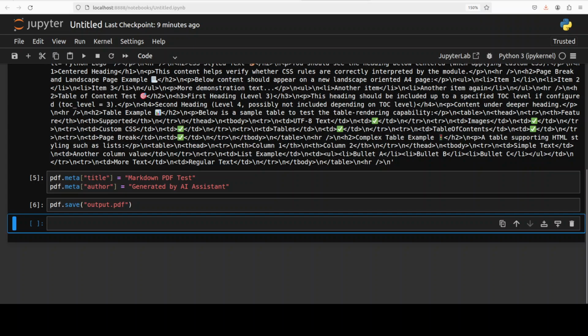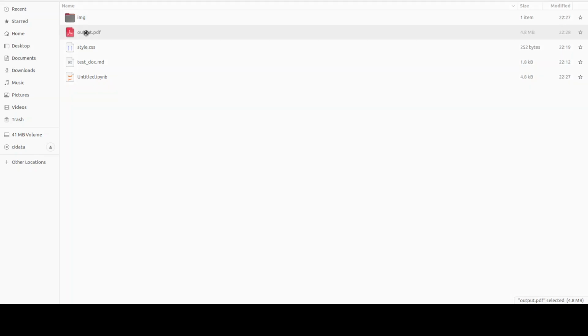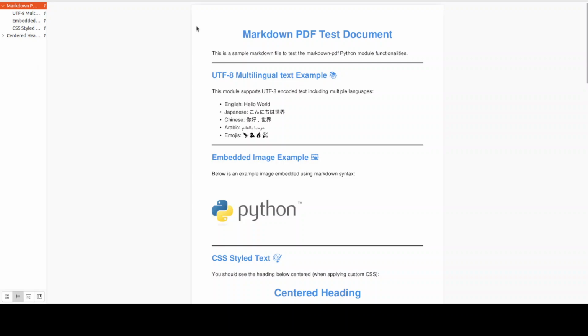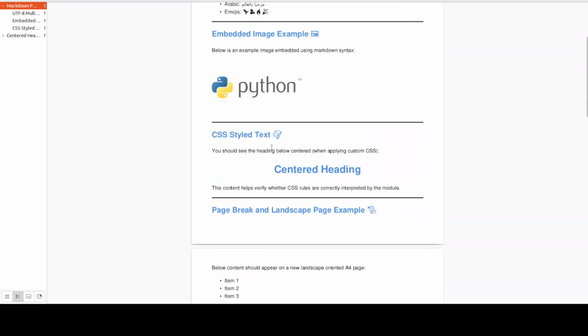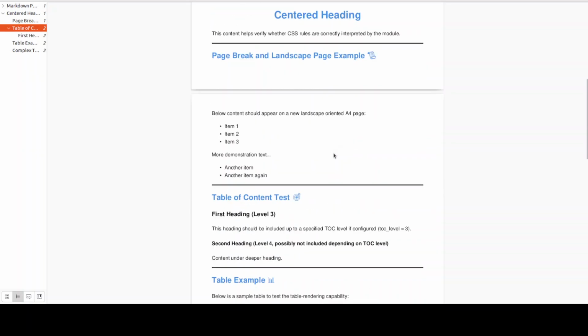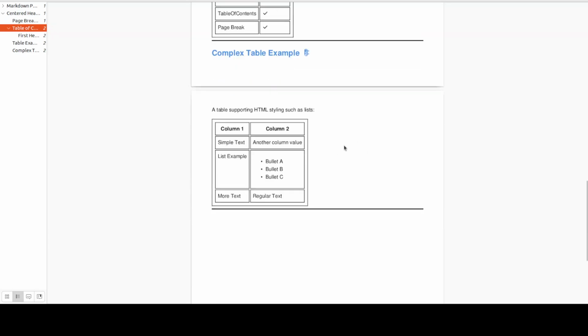As you can see, all the cells are run. Let's go locally, and this is output.pdf. If I open it, there you go, how good that looks. So it is in proper PDF format and the markdown format is there, and you can see that all the multilingual capabilities are there, images are there, and the table of contents is there properly. Even the table example is proper, and the complex table is also quite good because the bullets are in there.